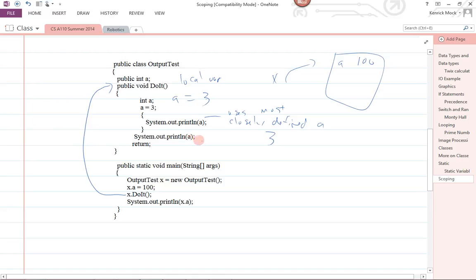Back out here, this would print out 3 again. It uses the same a. So inside these sub curly braces, I can still access the a from outside. And then this thing returns out here. When it returns back over here, it prints out x.a, which is this a, and that one prints out 100. So bottom line, if you have two variables of the same name, but one of them is inside a method, and then the other one is one of these class variables, then if you access that variable, it's going to use the one that's defined inside the method instead.